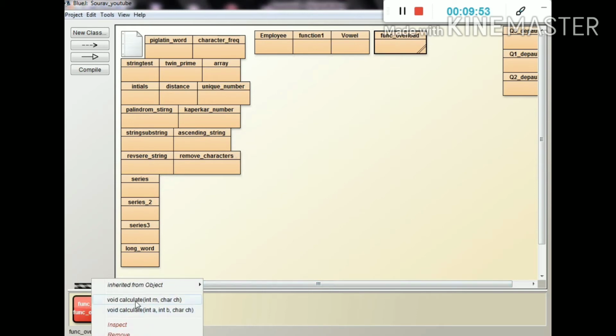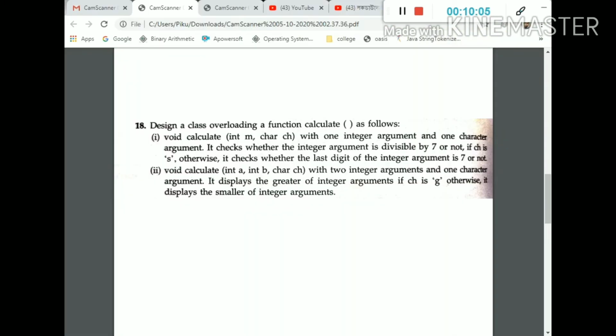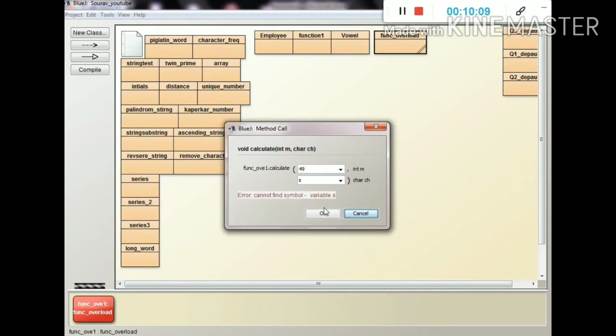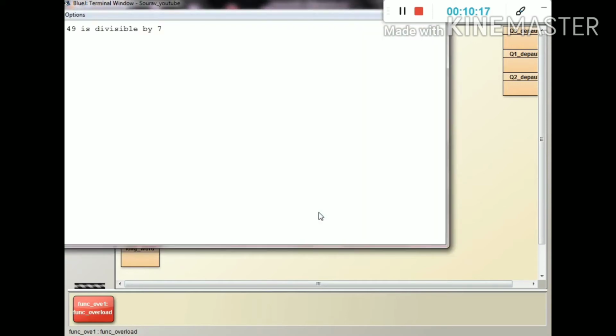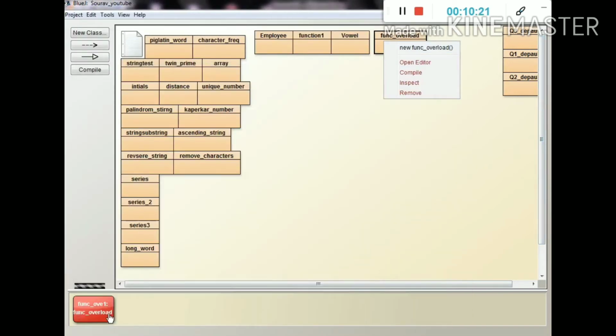First, void calculate. M is, I use 49, that is divisible by 7, and the char should be s. So I use s in single quote. Then 49 is divisible by 7. It is working. Now next checking.